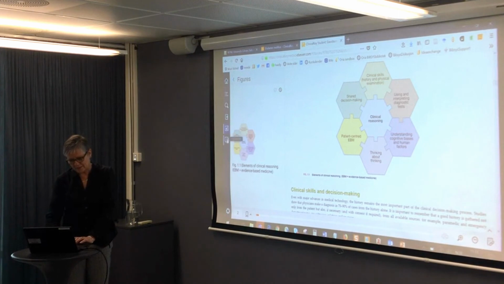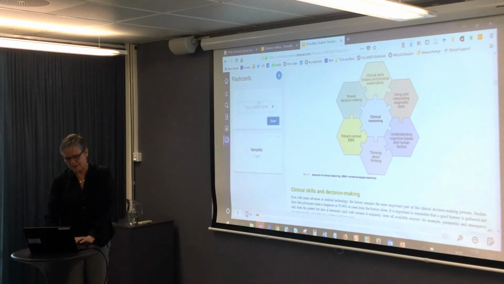And flashcards. So to create a set of flashcards, just type in the name. And then you add flashcards. I've been told that medical students in particular use flashcards a lot to do their revision. So it's really easy just to type your question on the front of the card.